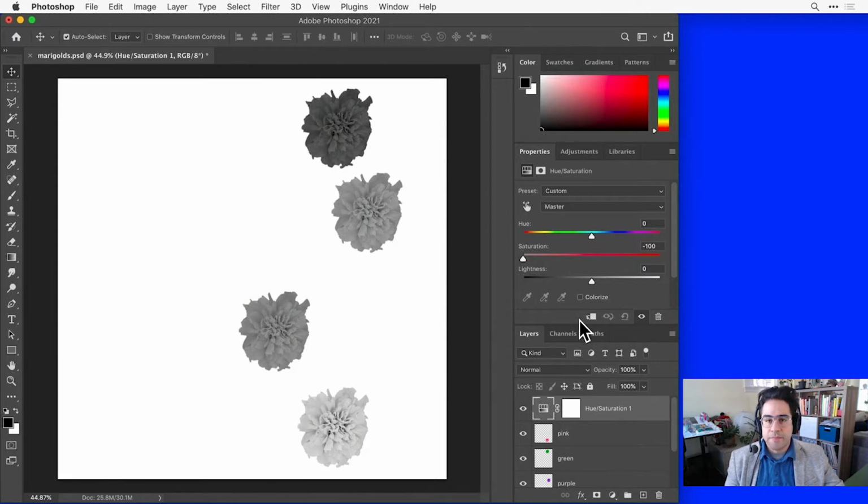Down at the bottom of the Properties panel, we have some settings that are common to any adjustment layer. Working from left to right, we can clip the adjustment layer and make it only affect the layer below. Or we can click and hold to show the previous group of settings. Or completely reset all of the adjustment settings to their defaults. I won't actually click that for now. We can use the eyeball icon to toggle the layer visibility for the entire adjustment layer. That's the same as clicking the eyeball icon in the Layers panel. And lastly, we can delete the adjustment layer with the trash can icon.